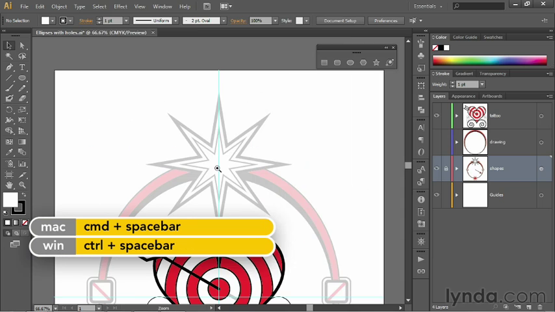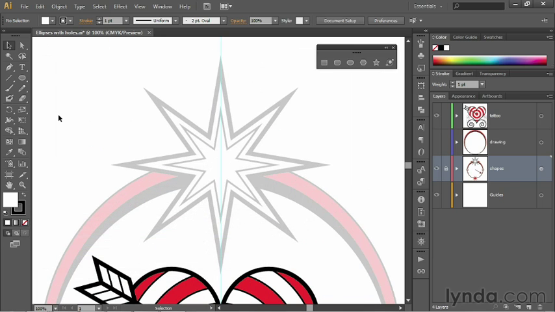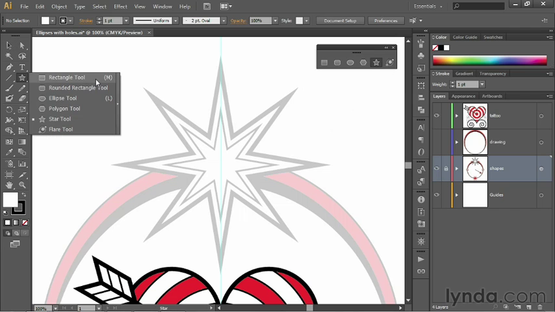All right, now I'm going to Control-Spacebar click on the star a couple of times to zoom in on it. So I'm seeing this top star at the 100% view size. And I'm going to go ahead and select the star tool up here in my little shape tool panel. You can also select it from the shape tool flyout menu here if you like.